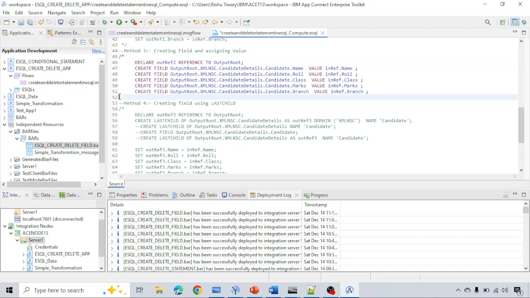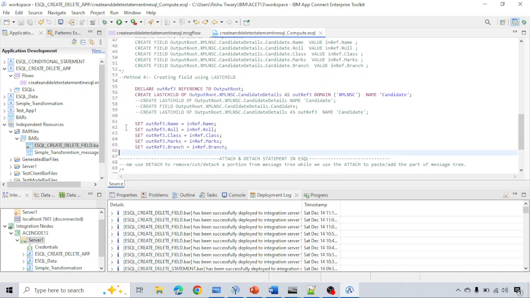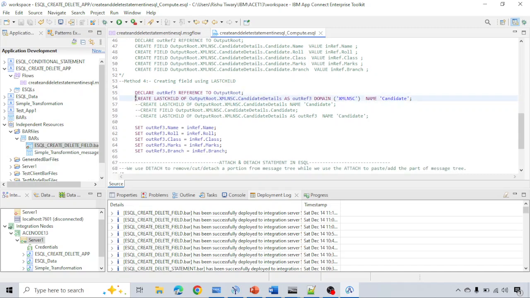In ESQL, let's explore method 4. In method 4, I am doing the same thing but in a different way. I am declaring a reference variable outref3, which is pointing to output root. With the help of create last child of output root dot xmlnsc dot candidate detail, as outref, you can either write it or not write it, but because here you are using outref3, it is required.